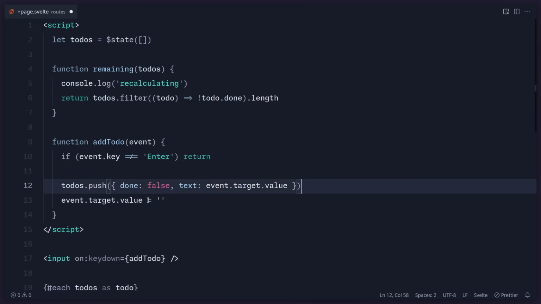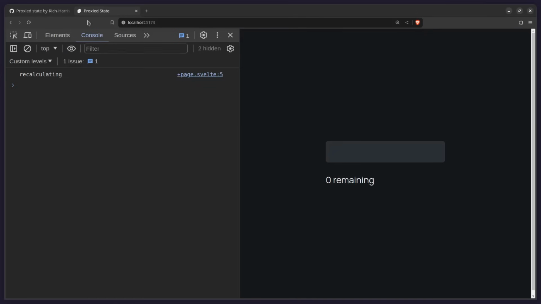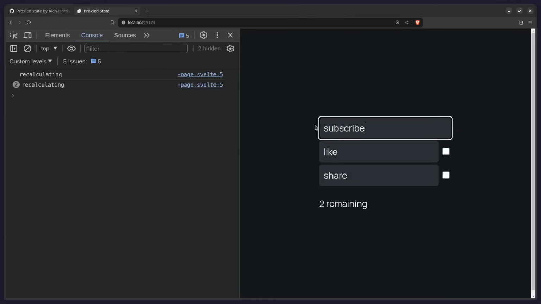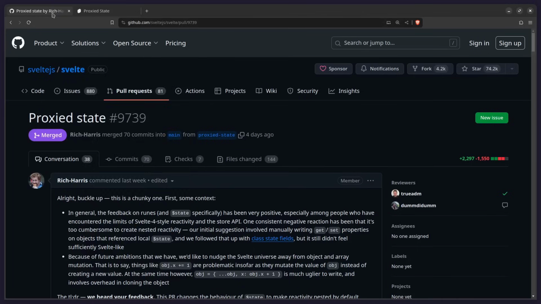We can just remove this line. Look how beautiful this is, friends. Now we can save this, and when we go back to our example, we can like, share, and subscribe, and we didn't have to reassign any of these values. How beautiful is this, friends? And this is the beauty of the new proxy state in Svelte. Based on your feedback, Svelte gets these awesome updates.